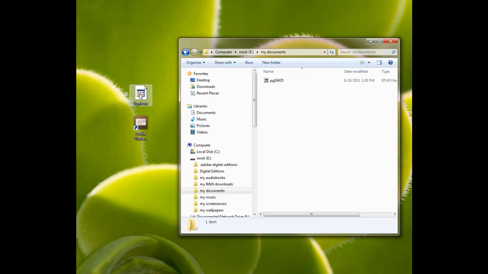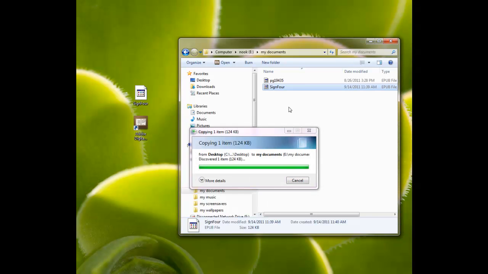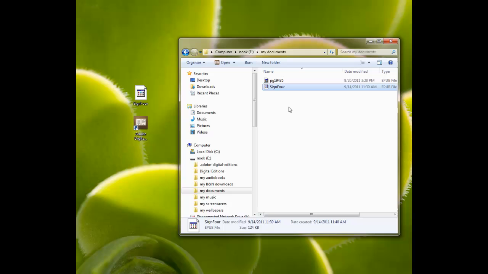Now to drag and drop, I'm going to click on my Sign of the Four, hold down, and move it into this window pane. And when I release my mouse button, it copies it. And there it is. You would at this point be able to disconnect your Nook and open it up and be able to start reading Sign of the Four once you go to My Documents folder in the Nook.